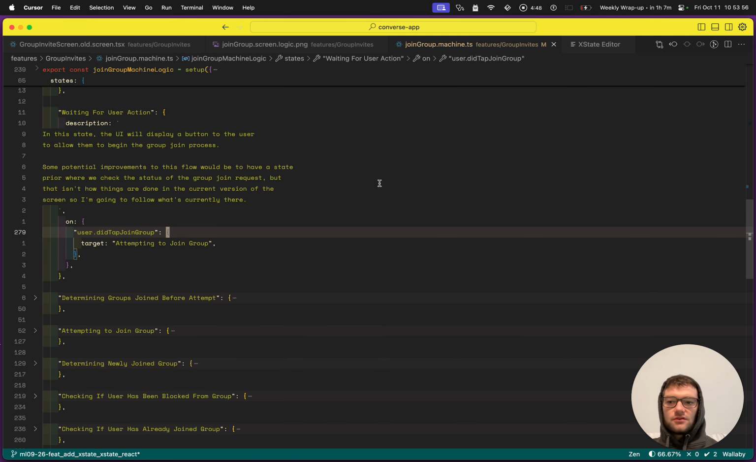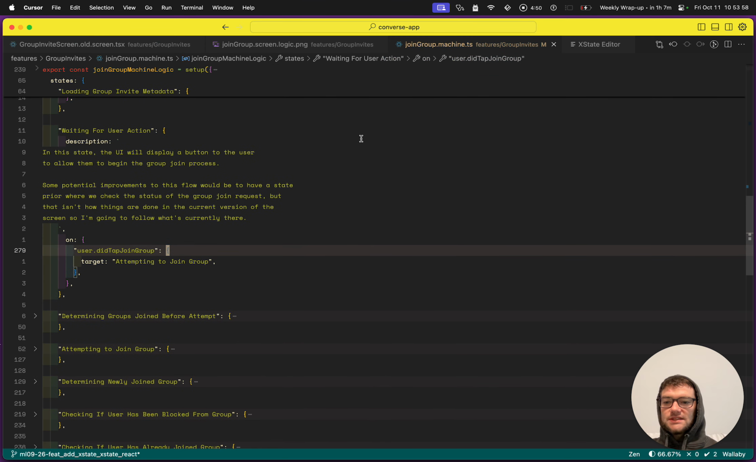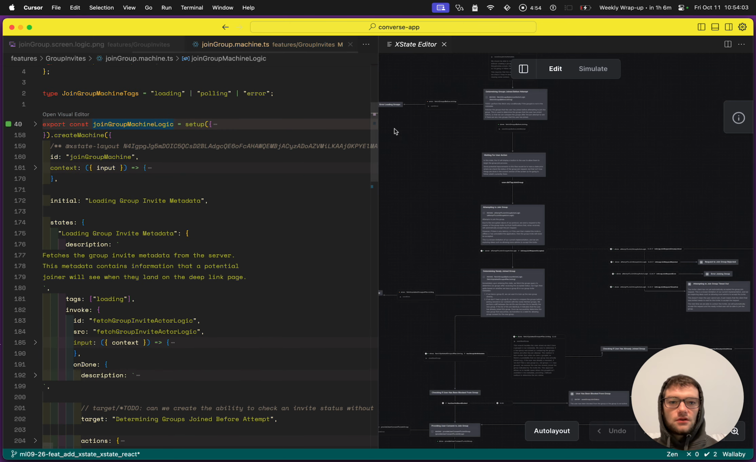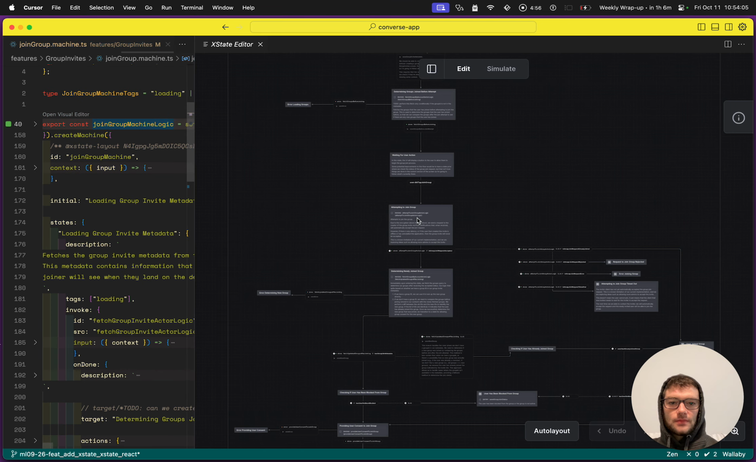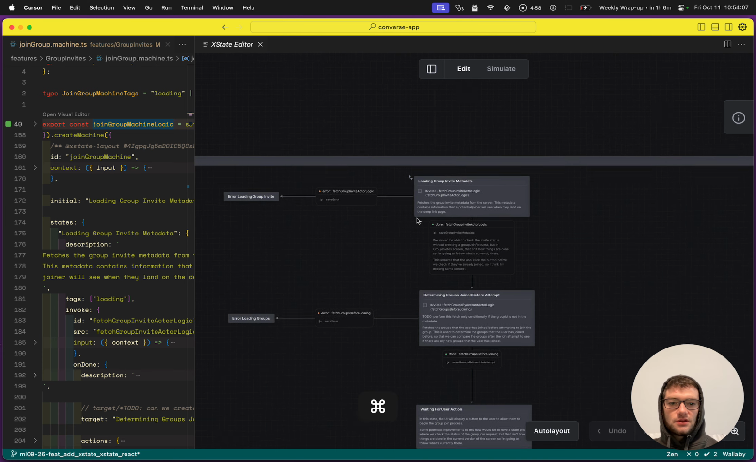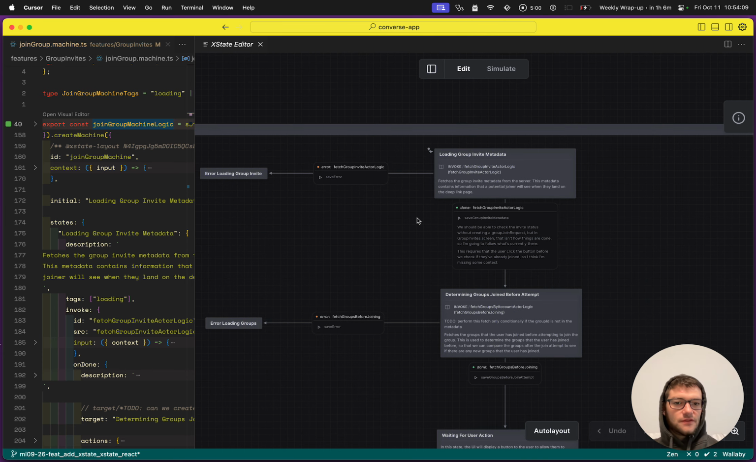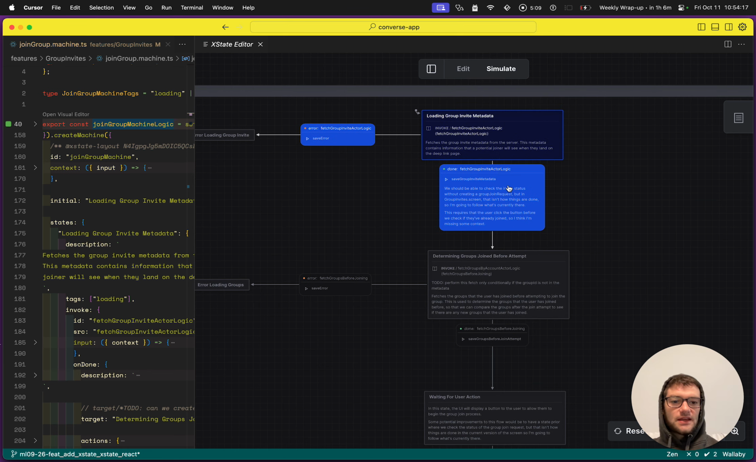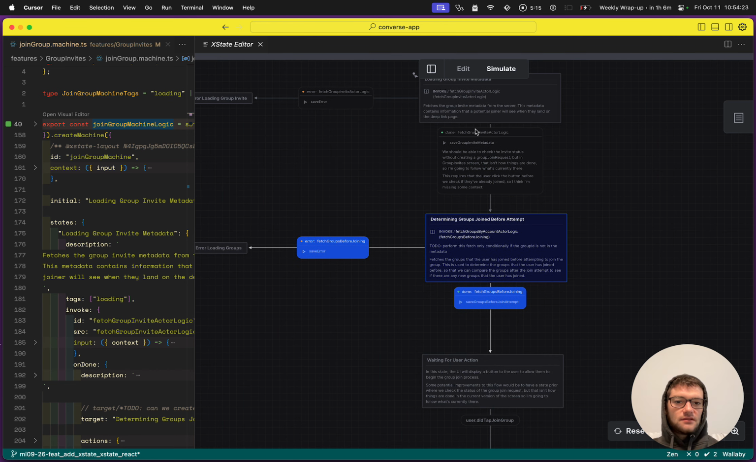And so the code isn't so interesting, but what is interesting is that immediately from this code, I can derive a flowchart. And so here's my flowchart that represents the logic of this screen. And even cooler, I can simulate that logic and say, okay, cool. I'm in the loading group invite metadata screen or state, and I can simulate what happens if I successfully receive that metadata. That thing has finished, and so I can simulate that event.